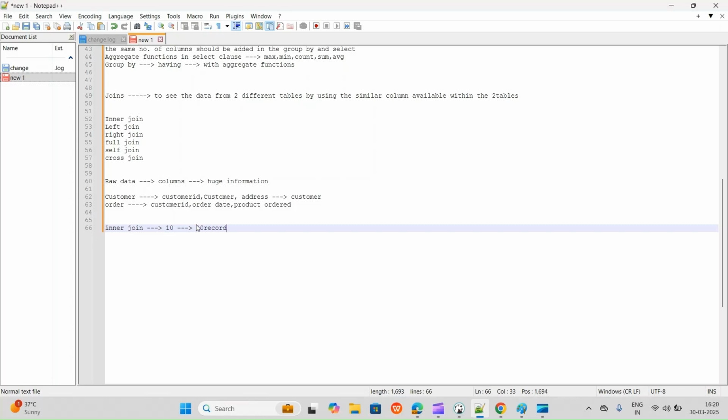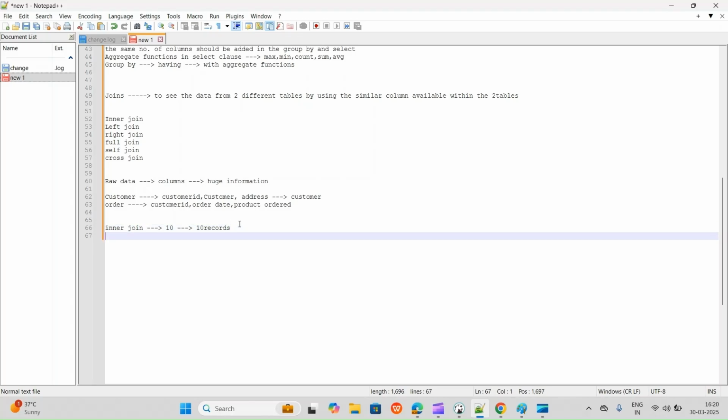And for left join, whatever the table you are placing on the left side, first it will give you the matching records plus the left data from the left table. This is simple.